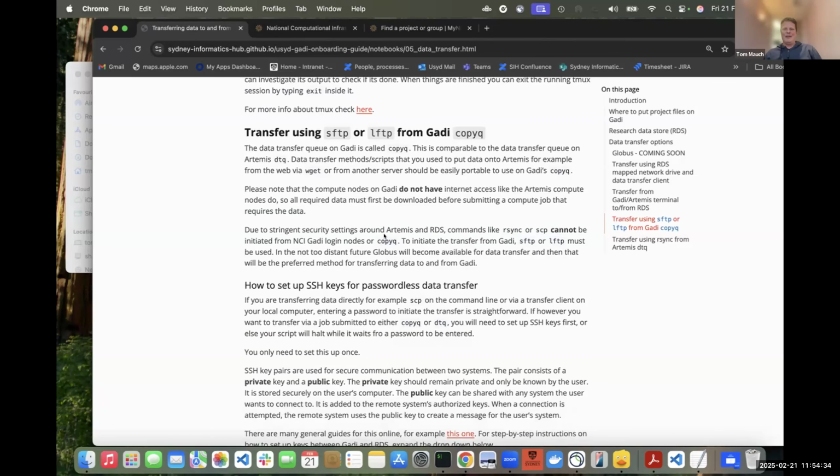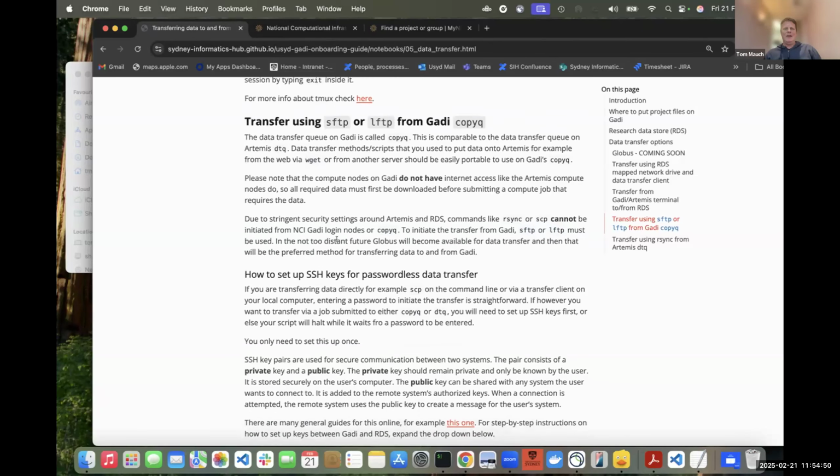And this just reiterates that when you're copying data from RDS onto Gadi, when you're logged into Gadi, you can't use the standard well-known commands like rsync or SCP. You have to use sftp or another command called lftp, which I'll briefly talk about.